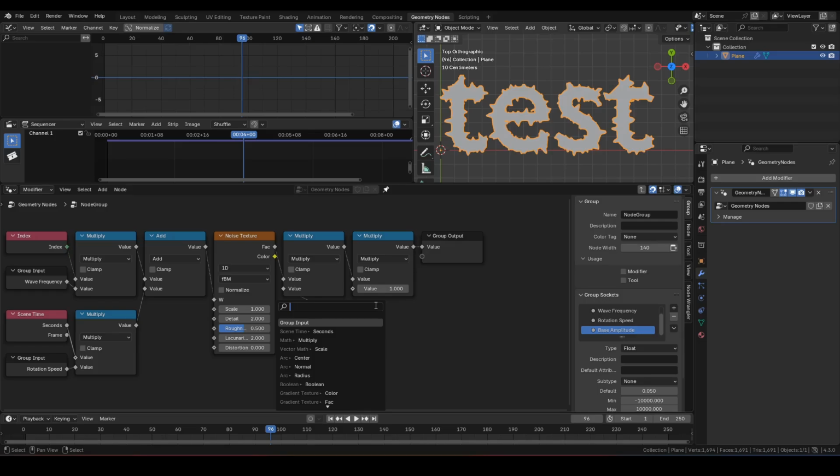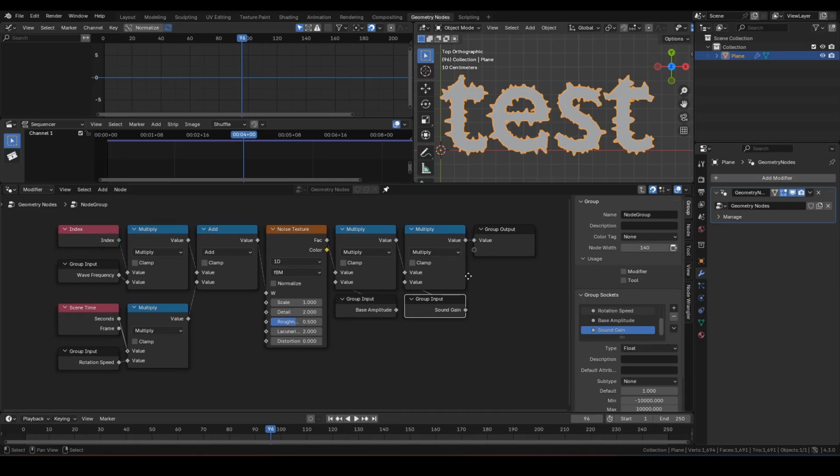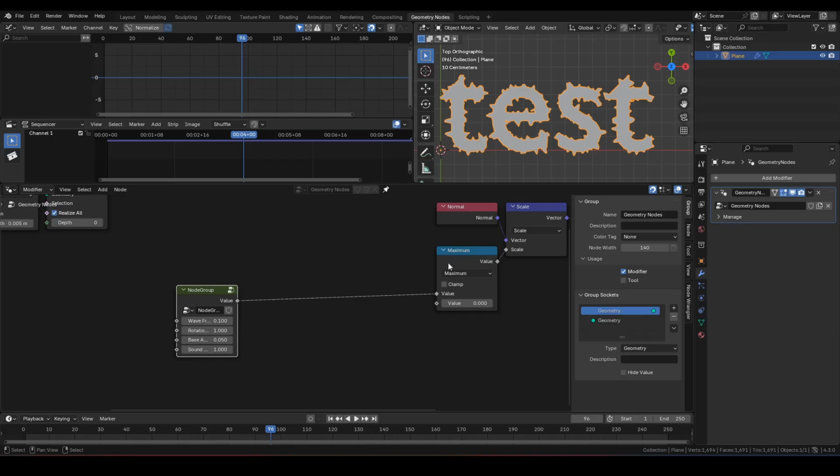And the last one is going to be the input for the sound. So this one is going to be the sound gain. Right. So it's like this. Let's Tab out and call this node group make wave.